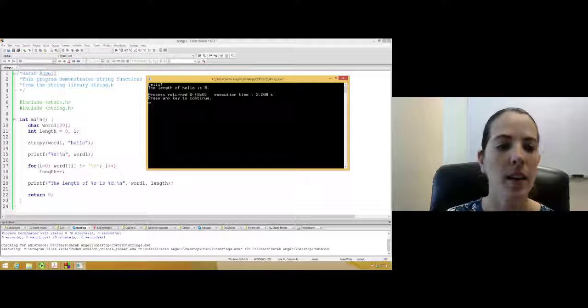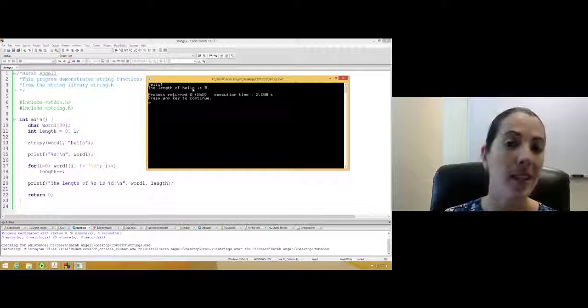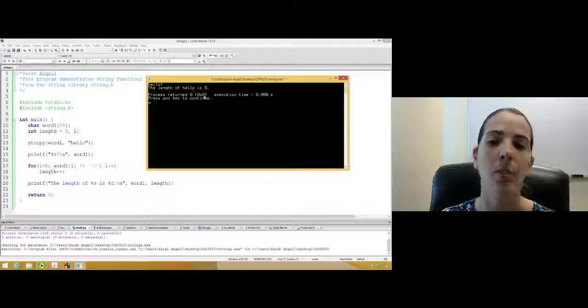So now we're seeing our string from earlier, the one that we copied hello into word 1. Then we counted all of the characters in word 1. It says the length of hello is 5. So those are the number of characters in our word. It doesn't count the null character, it just counts everything before that.